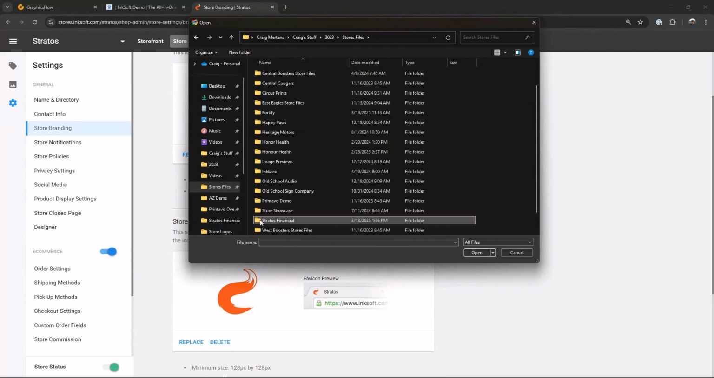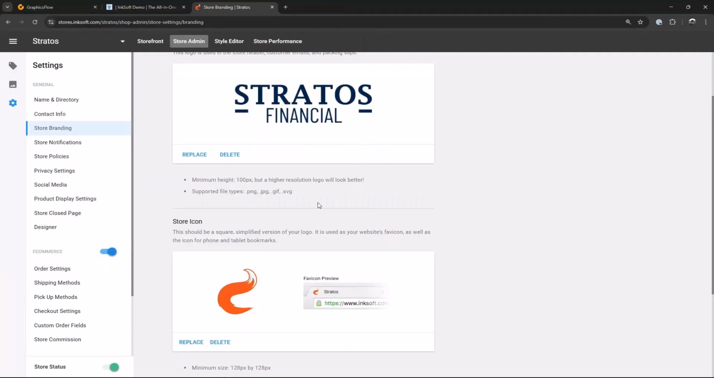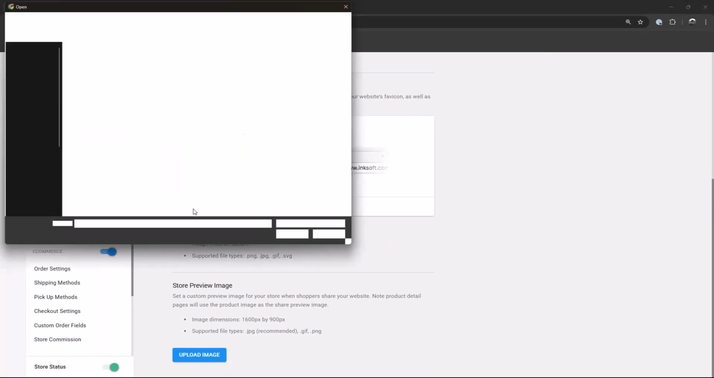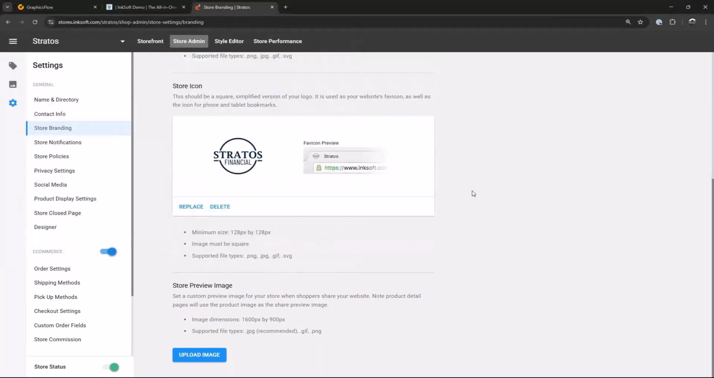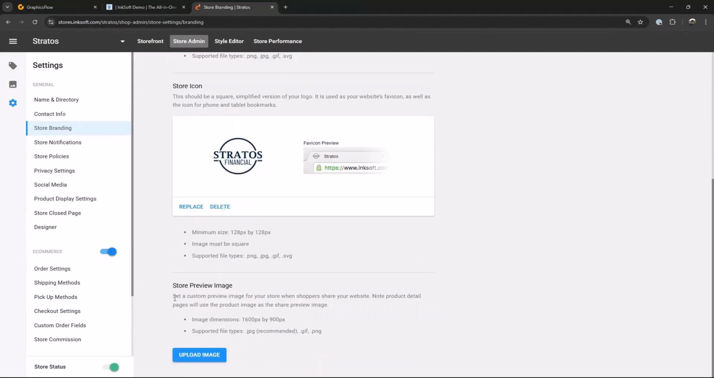So I'm going to go over here to Stratos Financial. And the logo I'm interested in for this is just this basic, simple PNG file right here. So we're just going to click on that. And that's your basic logo. And then for the store icon, I'm going to go over here and choose the other version right here. And what does the store icon do? The store icon is what shows up in the tab in your browser. That's all it is.